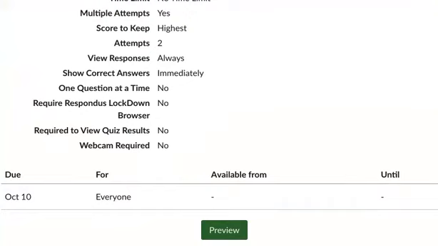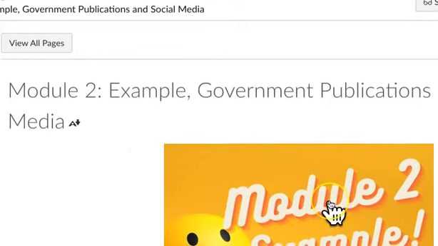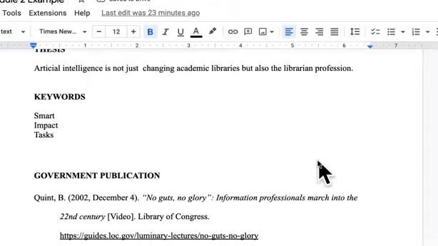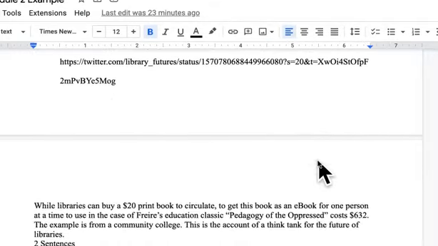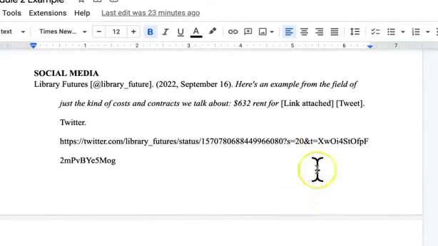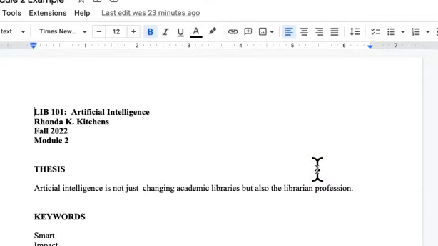This, of course, is going to go into a brief quiz. Then you're going to have an example of what your assignment should look like. All you'll have to do is click on this and you'll see it. If you want to copy and paste and use this as a template, please feel free to do so. This is exactly how your piece should look when you turn it in at the end.